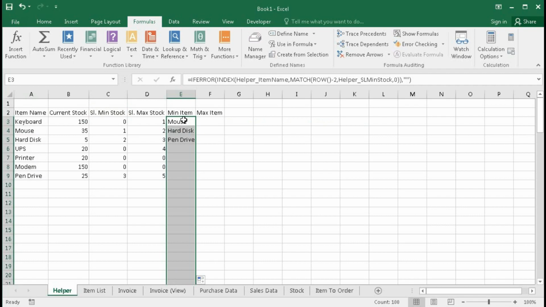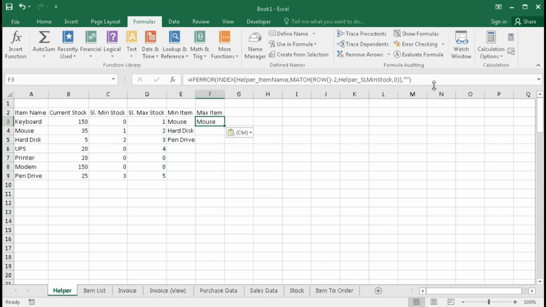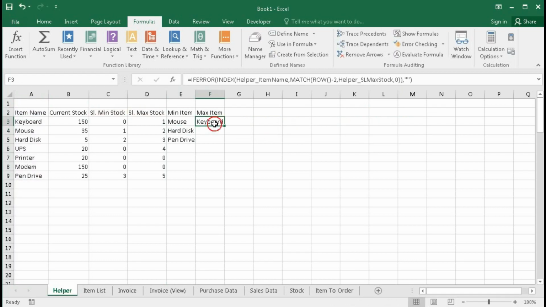And now for the maximum, select this one, copy and paste it here, and change minimum to maximum. You can see here the first serial number is for keyboard, second for mouse, third hard disk, fourth UPS, fifth is pen drive. So we have got the list of items which have less than minimum stock and the list of items which have less than maximum stock.